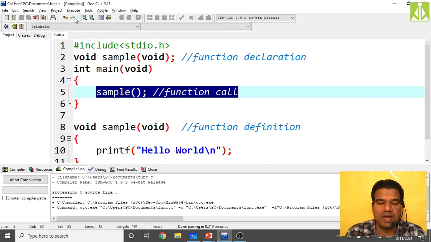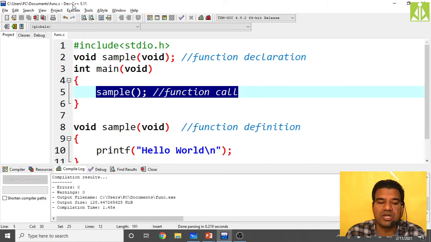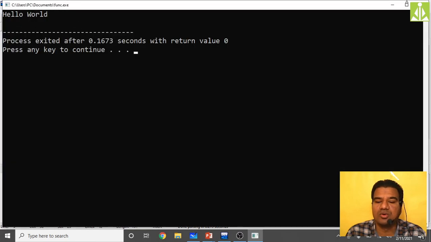Next, compile the program. Program compilation, as you can see, is successful. Run the program, and you can see hello world on the output screen.